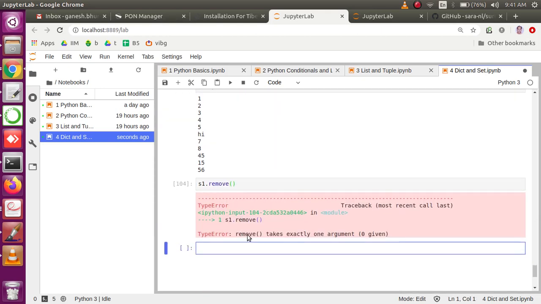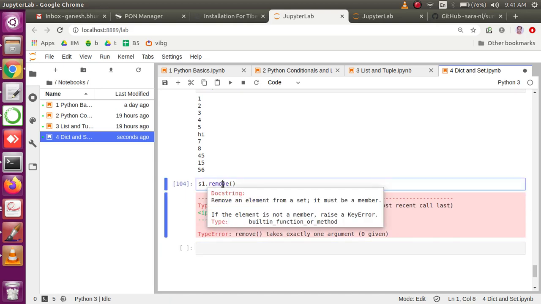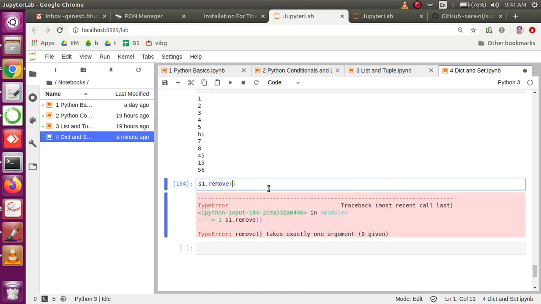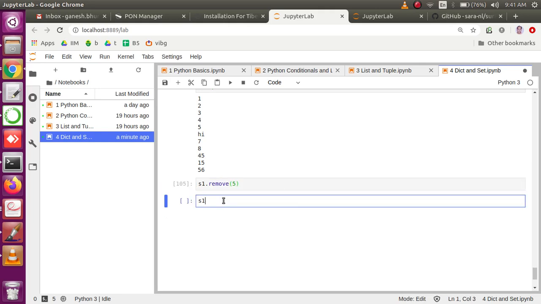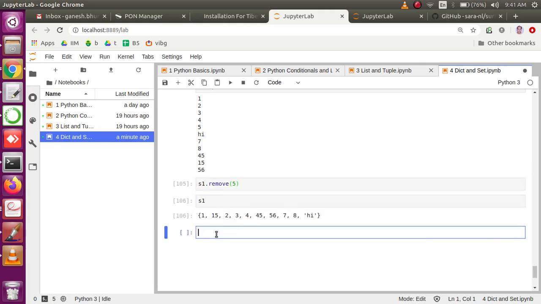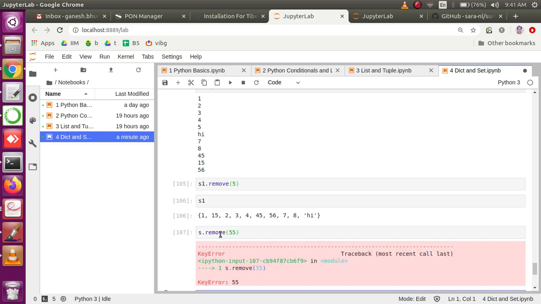So s1.remove, remove is a functionality which we can use. Obviously we have to provide what we want to remove to the remove function. We can check the help page: I press shift tab and then I get the quick help of the remove function right here. So it removes an element from a set, and it must be a member, right? If the element is not a member, it will raise an exception, and that's okay. For example, I want to remove 5, so just 5. So s1 now has all the elements but not 5, right? But with s1.remove, if I say 55, there is no 55, right?